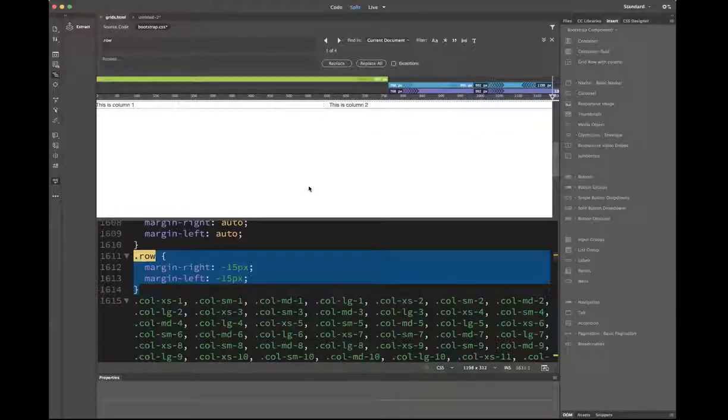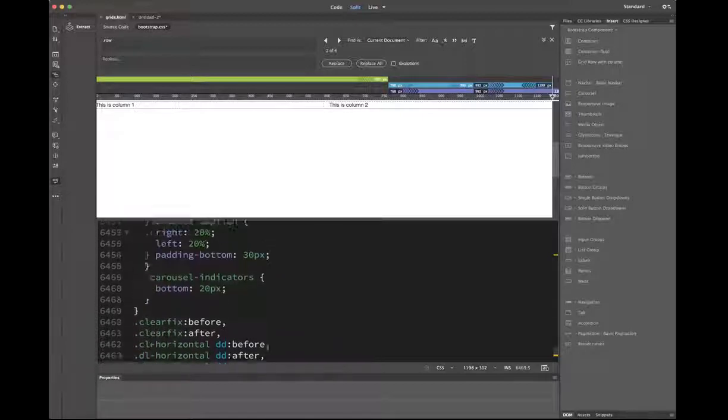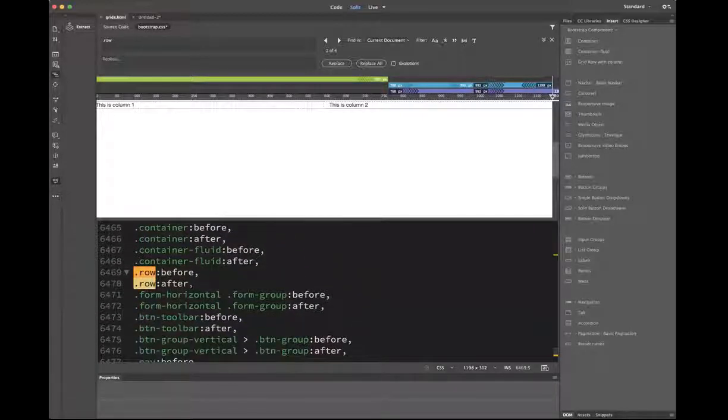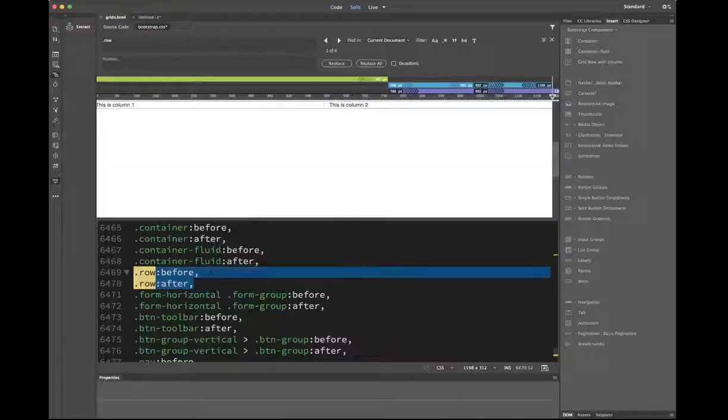Go back to that Grids tab. And it tells me right here that there are 4 instances of that .row. So I'm going to click the next one. It's the before and after rule. It's not in a media query either. So I'm going to highlight the before and after, copy it, paste it, and then find the actual rule.